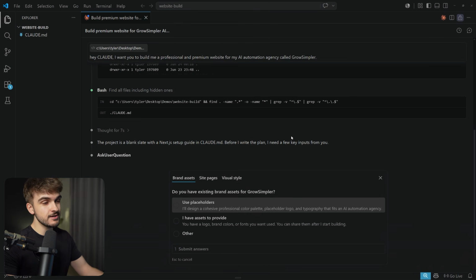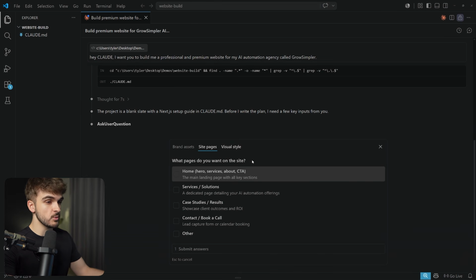Yeah, so you can see here that it's asking if I have brand assets for Grow Simpler. I don't, so I'm just going to tell it to use placeholders. Now it's asking what pages do I want on the site. Obviously, you just select what you want for your website, but for me, I just want a main landing page. So just a home page with a hero, services, about, and a call to action section.